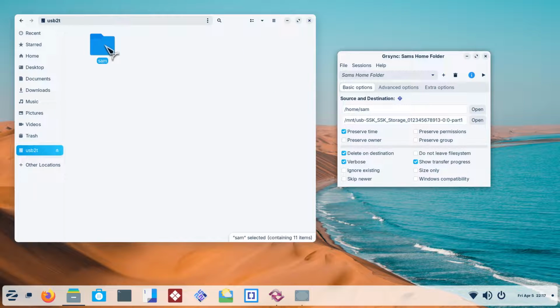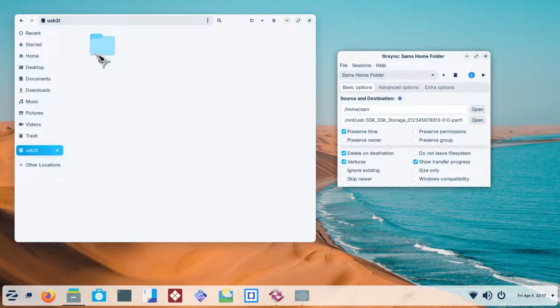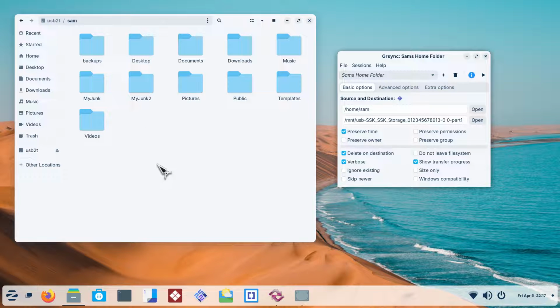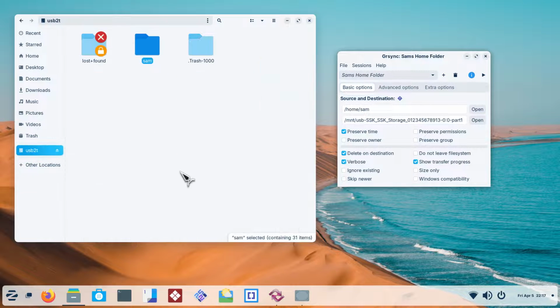Everything in here is in Sam's home folder, including his hidden stuff. The stuff you normally don't need, those cache folders. All those hidden files and folders are here, including the trash cans, of course.